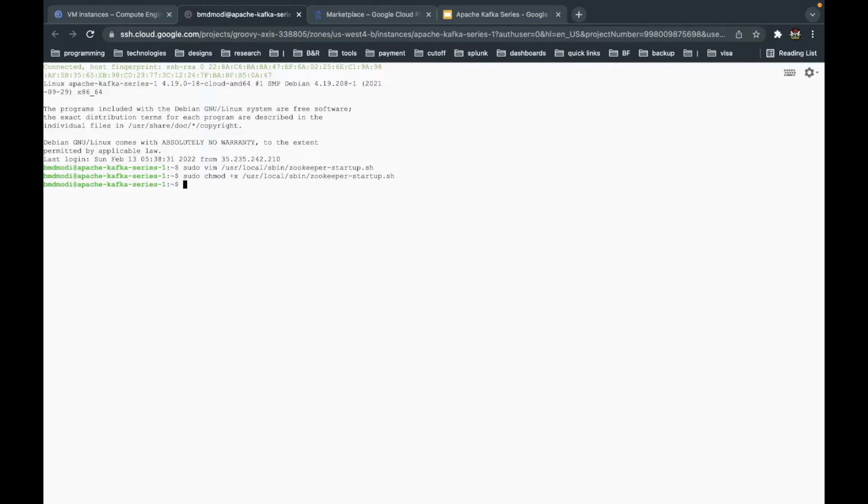Let's also create the same startup script, but this time for Kafka. We also want Kafka to start automatically. So now, instead of the previous script, we can just come back here and create kafka-startup.sh. Now we are creating it for Kafka, and we also give the command that we know we start Kafka with.